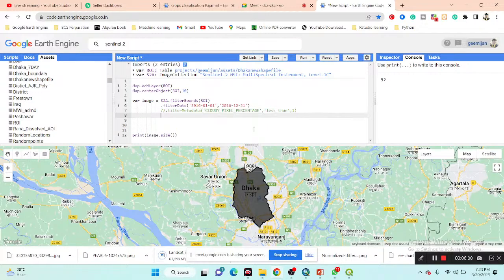I simply call ee dot Filter, then I define how I can filter: Earth Engine filter less than. Then put here the value, less than cloud pixel percentage, this is the property name, and set the value 1. Same as the filter metadata and this function.